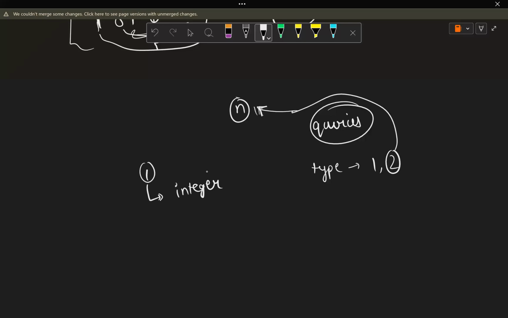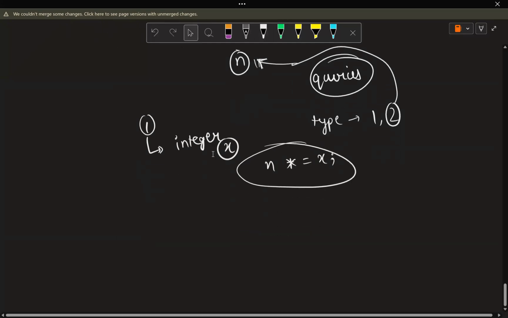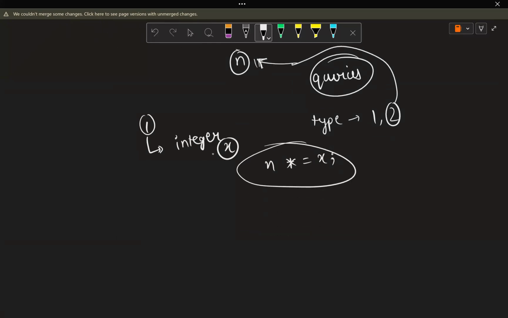integer x. Now what you have to do is say that n *= x, so your new n is the product of both these elements, that is n times x. And the task is, now you have to tell whether there exists any a such that the number of divisors of n times a is equal to n.